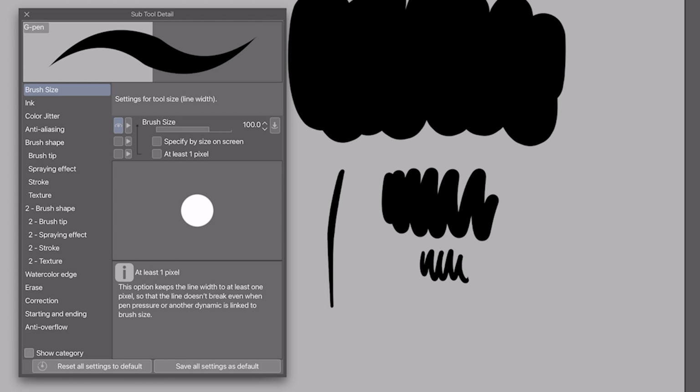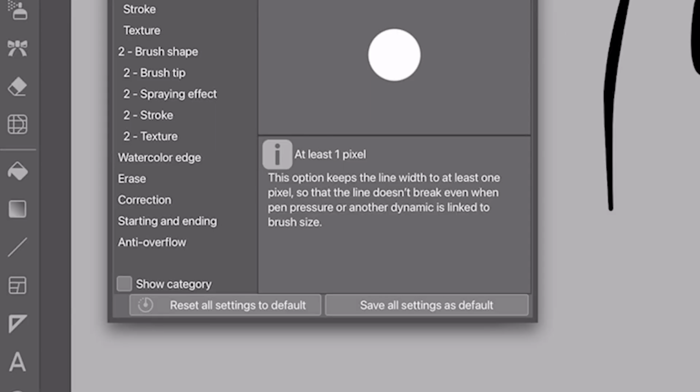And the last one below it is at least 1 pixel. In the information box, it says this option keeps the line width to at least 1 pixel so that the line doesn't break even when pen pressure or another dynamic is linked to brush size. I tried looking it up, but I really don't understand what this setting is.